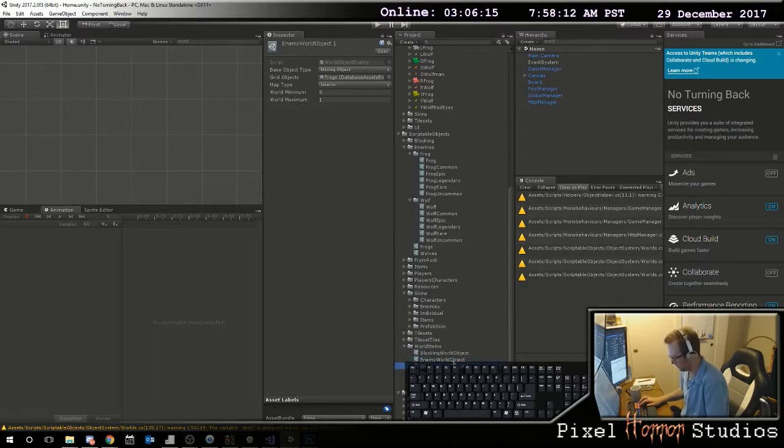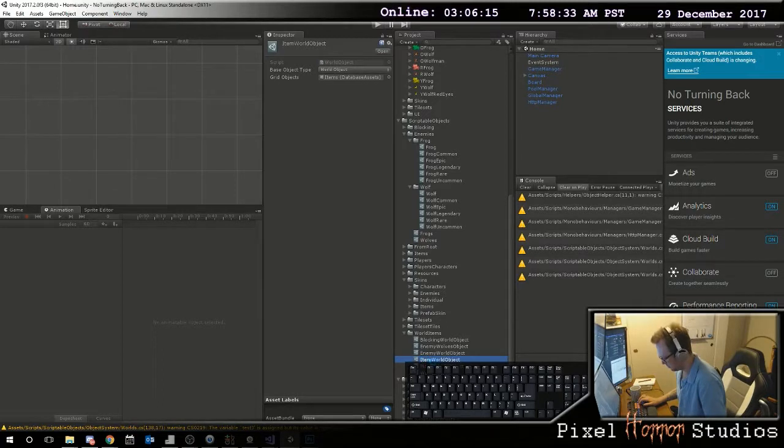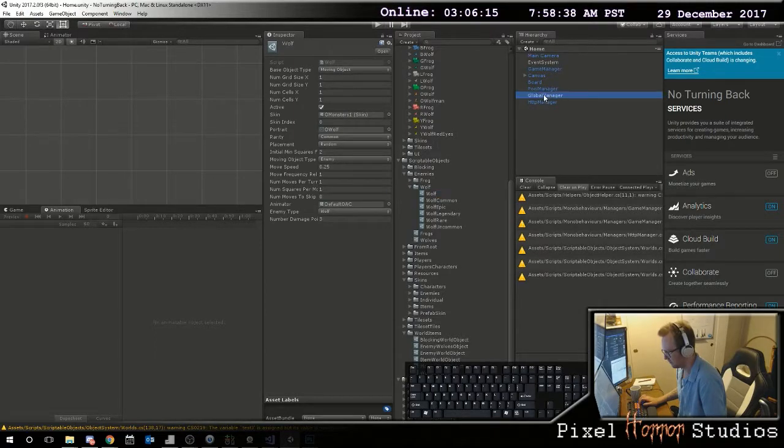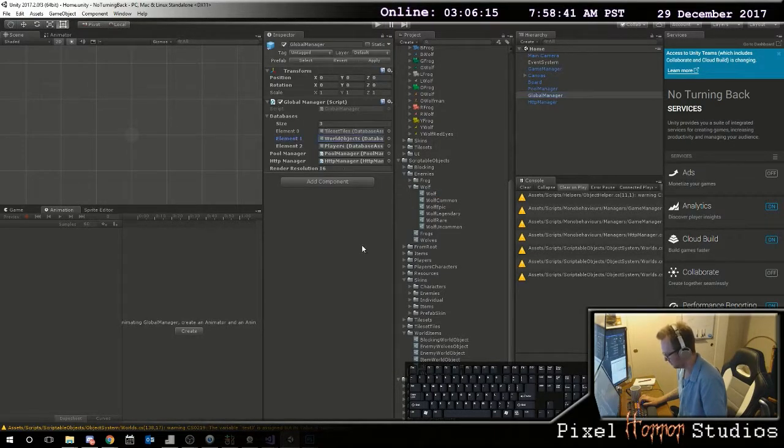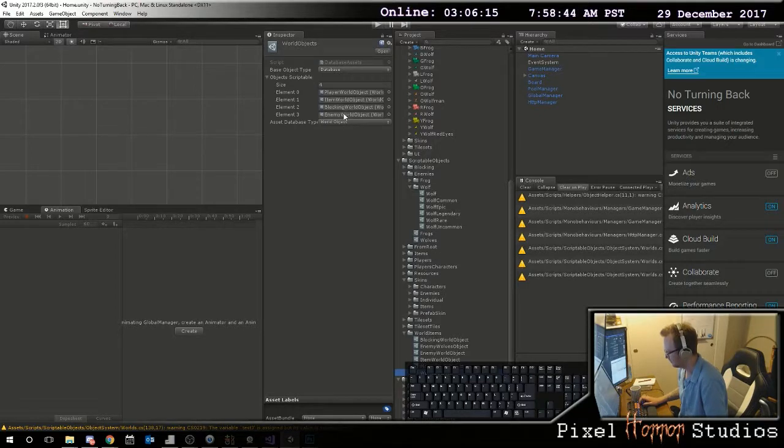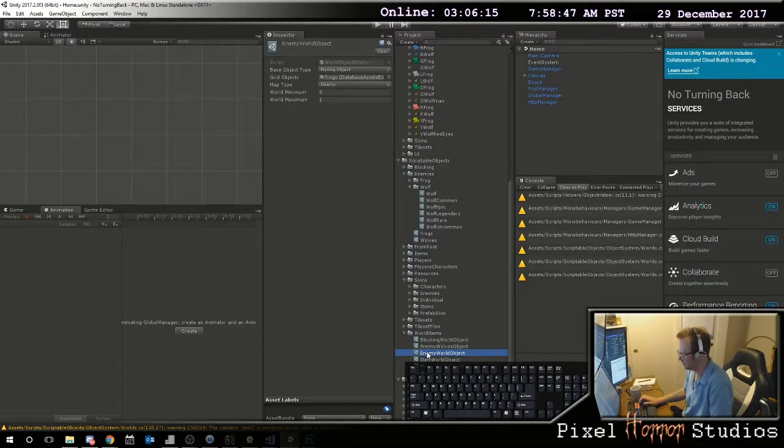Let's just duplicate it, and I'm going to have to nest this another one, I'm sure. And this one we can also say is interior, and we're going to add wolves to it. Like that. And those are being contained in the ultimate database, which is on my global manager here called world objects. Here, enemy world object. Interesting.